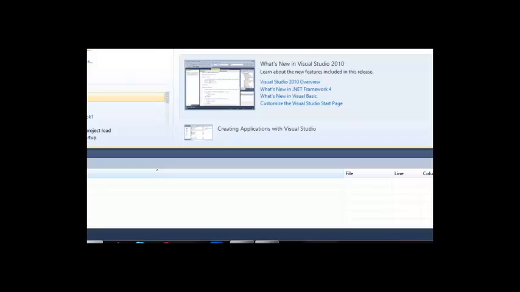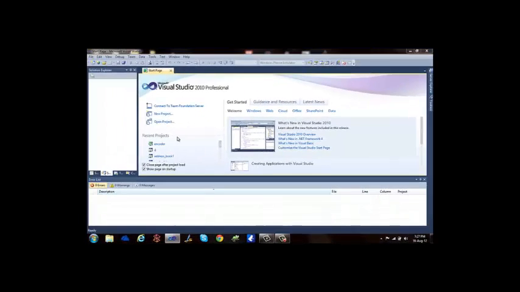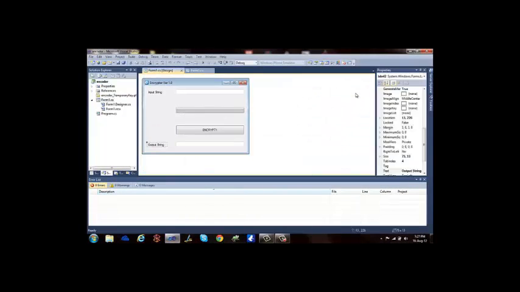The name of the project, as you can see, is Encoder, because it is aptly so. As you will find, it is encrypting, or say it is just transforming the string that you give as input into something that is not readable in normal human form, right? Let's open it. Well, here it is. The layout is very simple.